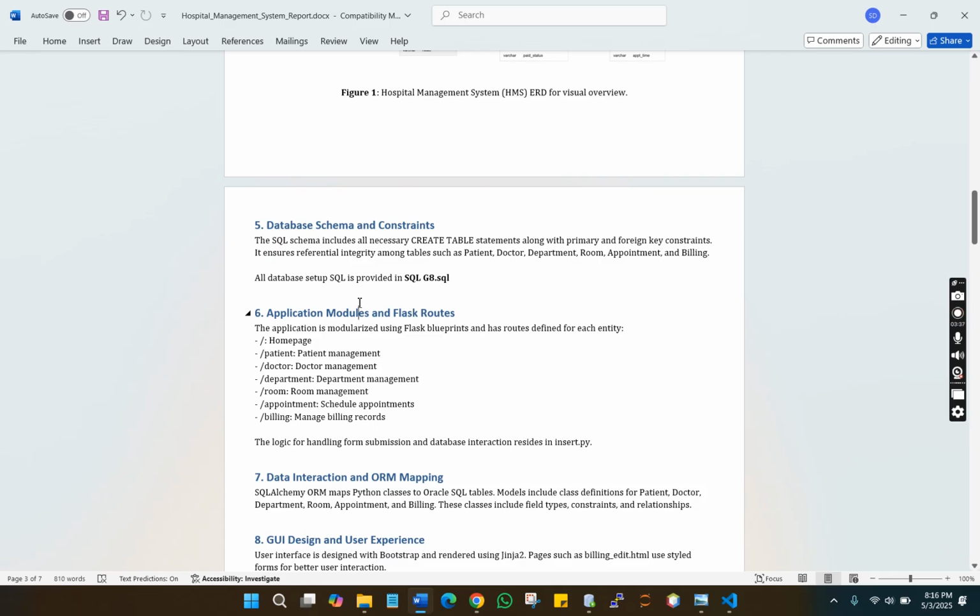Application modules. We developed seven main modules, each with dedicated routes and templates: homepage, manage patient, add and edit doctors, hospital department and room availability, appointment, doctor and patient schedule, building, and financial record. All those modules include add, edit, delete, and view. Some also have search as well.